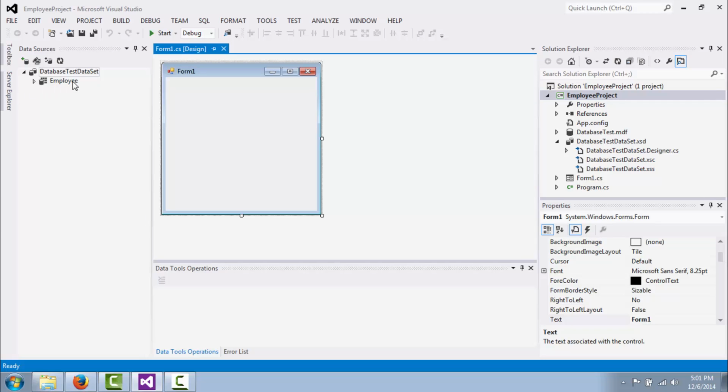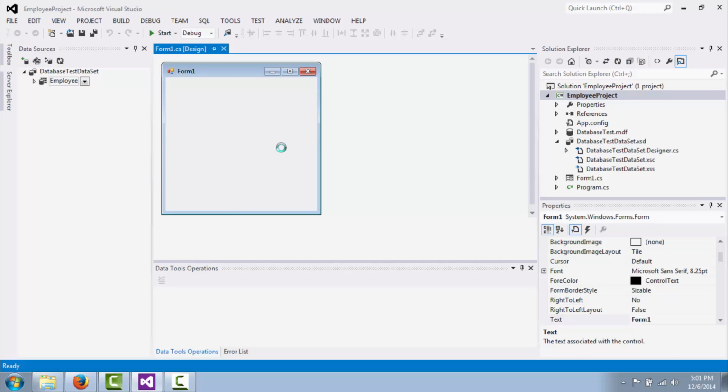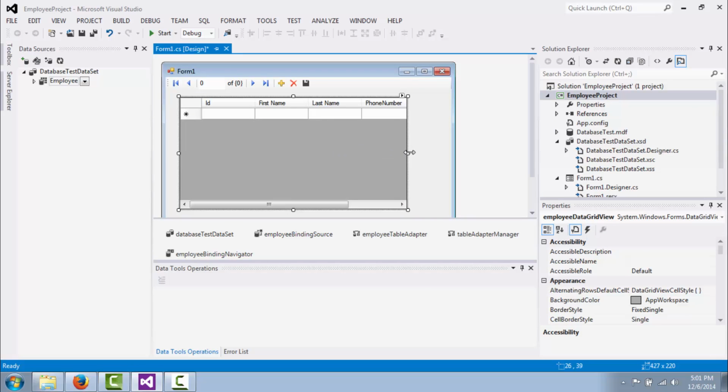Now we can add a control to our form. So we'll do data grid again. We'll just drag it to our form. We will resize it so that everything comes up in our form.